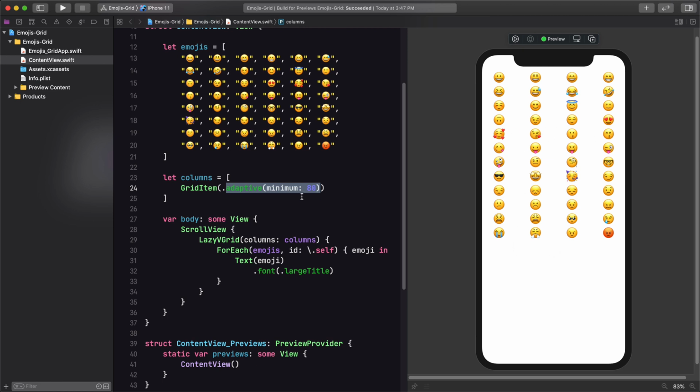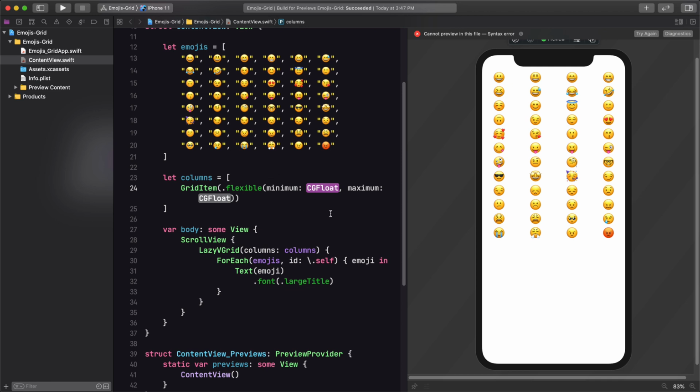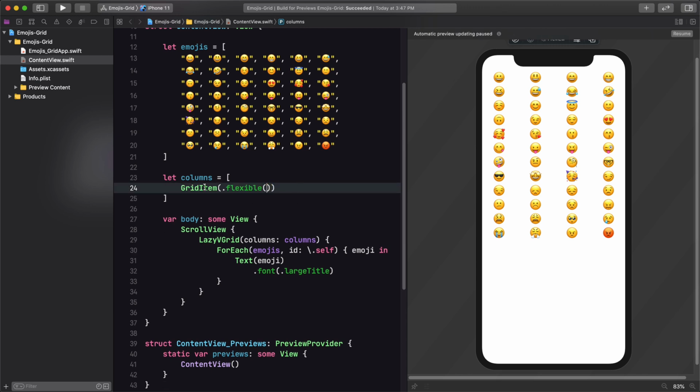However, if you wanted to go a different route and you want it to be a certain amount every single time and you didn't know exactly how big the screen was, then you could use something that's called flexible. Now, flexible can take in the same arguments as well, minimum or maximum, but it also doesn't necessarily need an argument at all, and it will just simply fill up each row as much as possible.